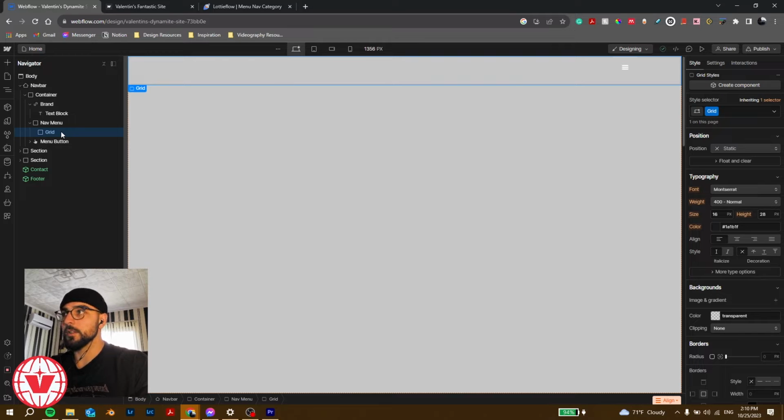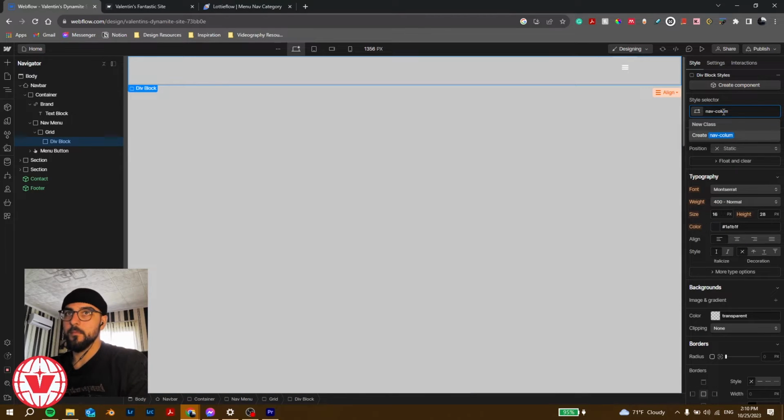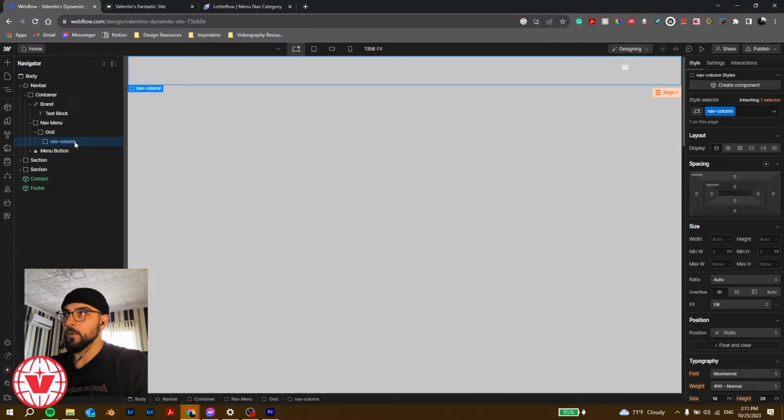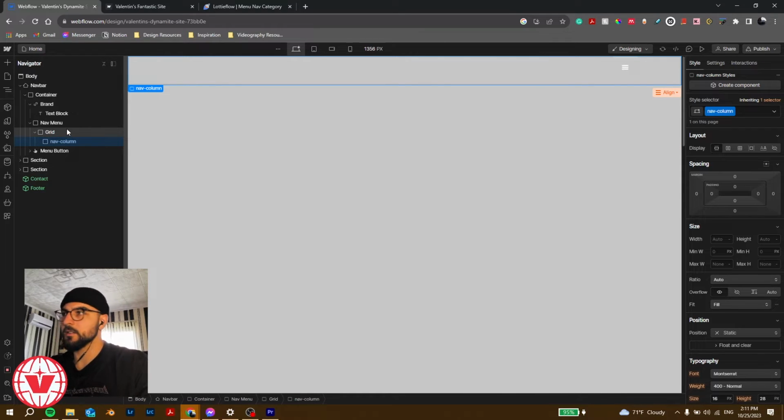Inside it, we are going to add another div block, which will be our column. So this will be our nav column, if I'm not mistaken. That's not how you spell column. So yeah, we have our nav menu, we have our grid, and inside that grid we've got a nav column. Now we can duplicate that nav column a bunch of times, so we have 3 of them or whatever. You can just keep it at 1. It doesn't really matter, it's up to you. I'd keep it at 1 if you wanted everything to be centered and everything to work smoothly.